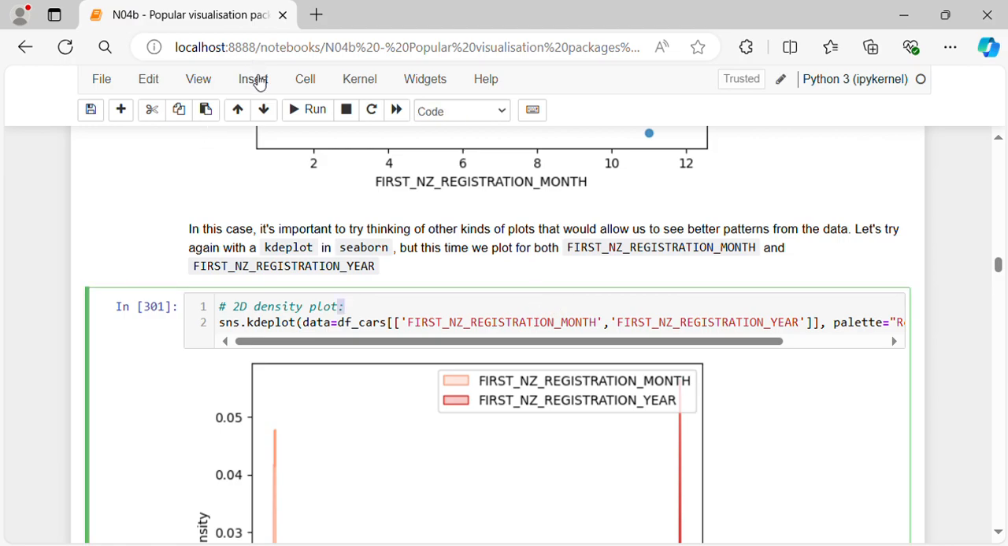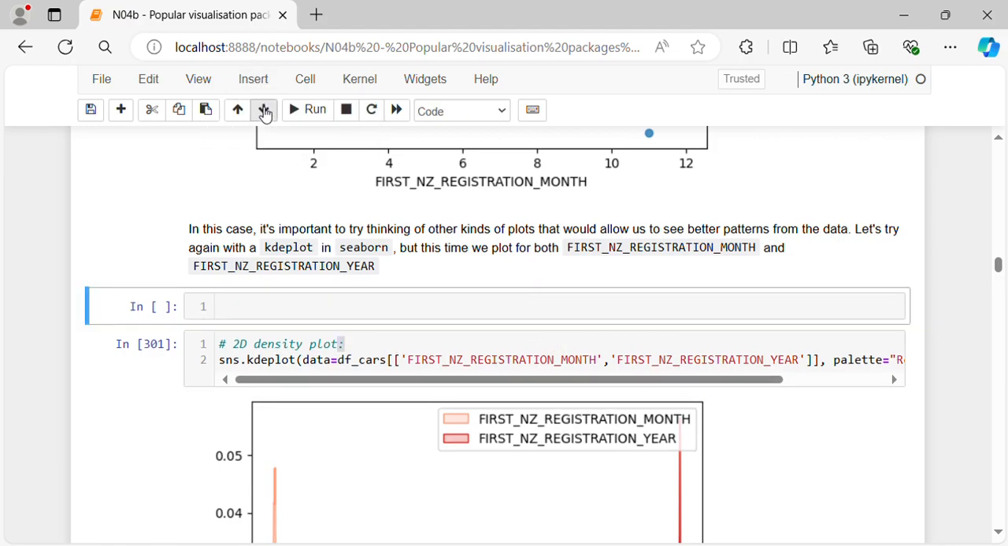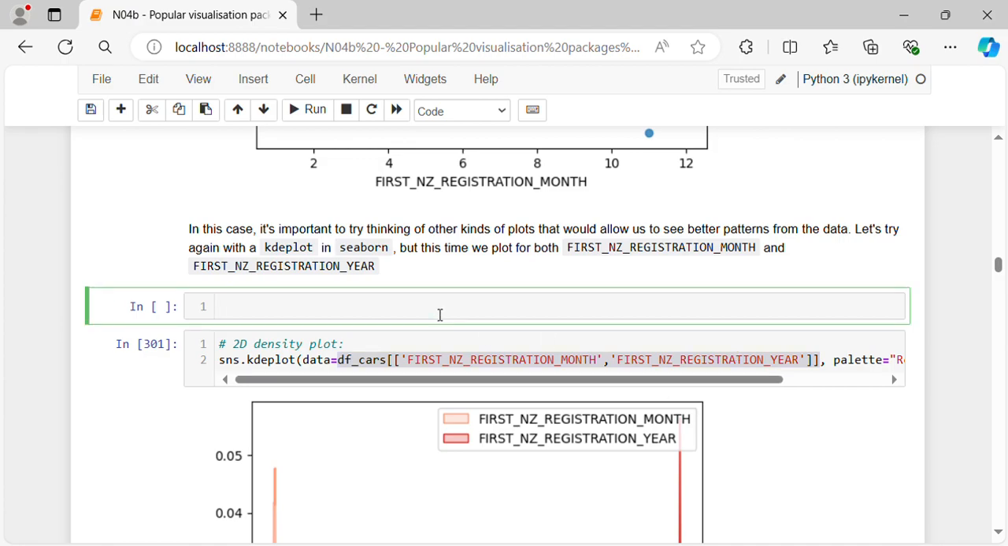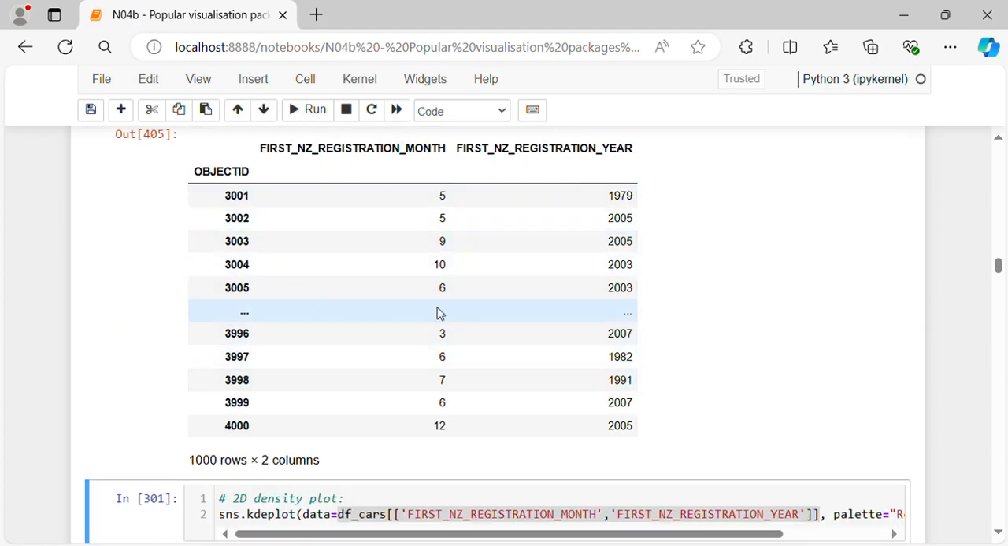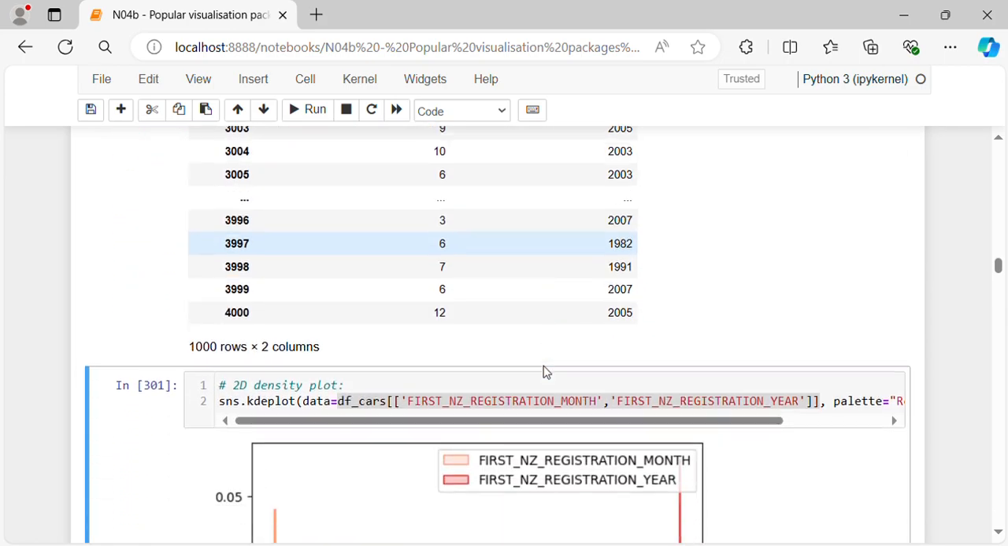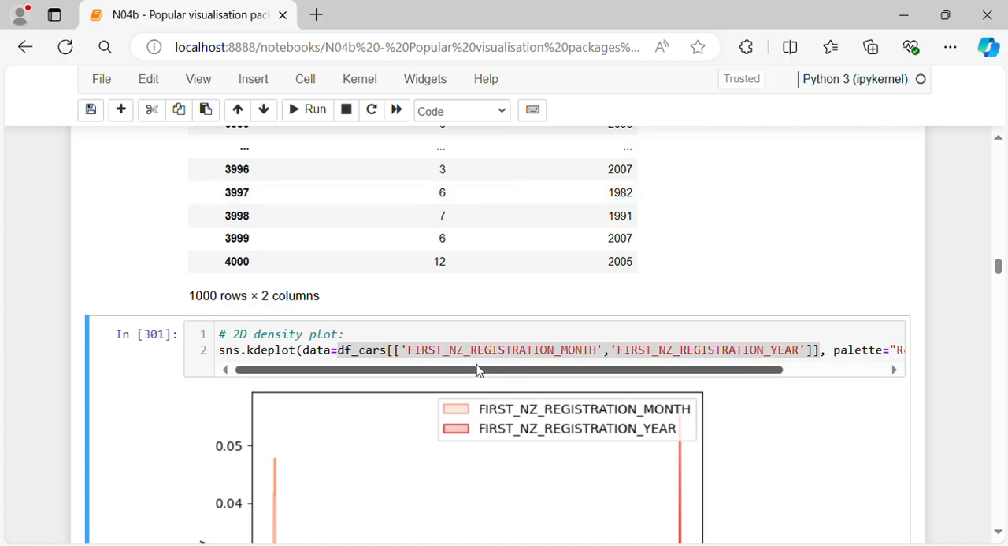So if I can show that to you, just a second. So df_cars. So we have double square bracket around the columns. So that forms a data frame like this. It's in a table form. So data equal df_cars of double square bracket First New Zealand registration month, First New Zealand registration year, palette equal reds, shade equal true.